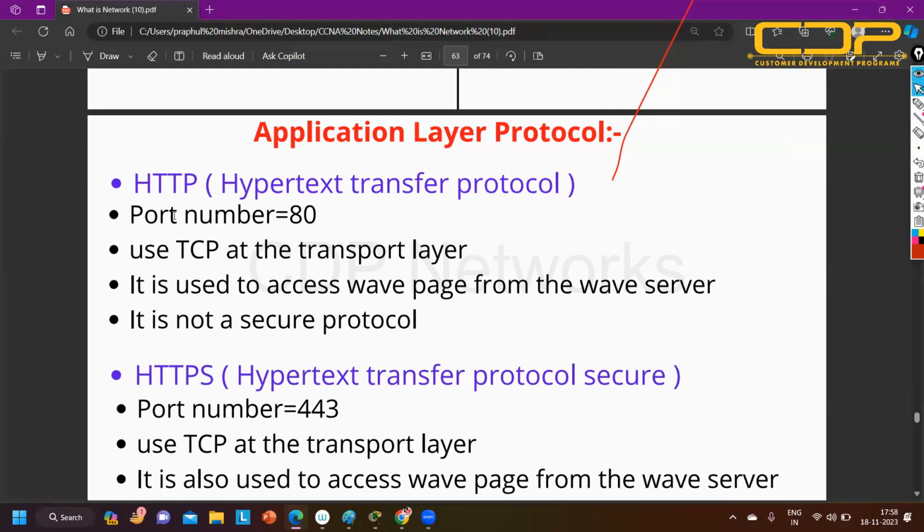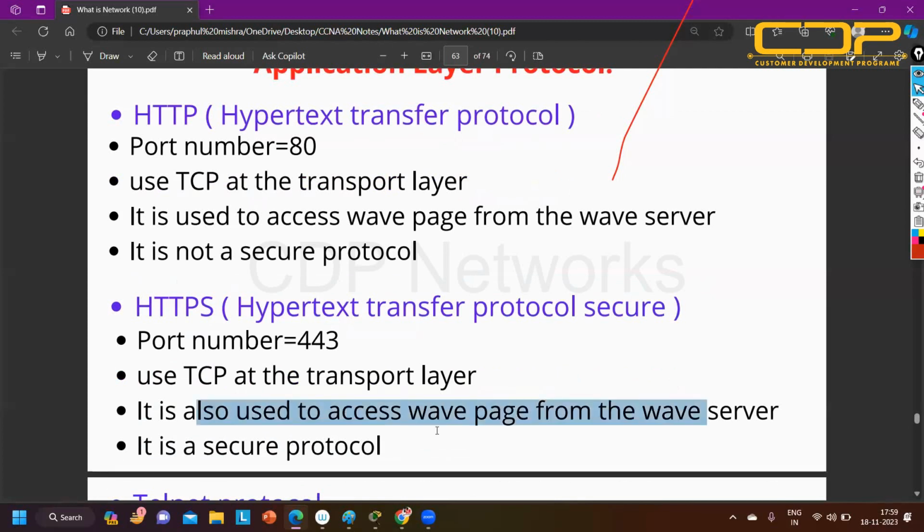HTTP port number is 80. Then which protocol does it use at the transport layer? It uses TCP at the transport layer. It is used to access a web page from the web server. It is not a secure protocol. Fine. Then HTTPS uses port number 443. It uses TCP at the transport layer. That means these protocols are reliable. First the machine will establish a connection between sender and receiver. It is also used to access a web page from the web server, and it is secure.